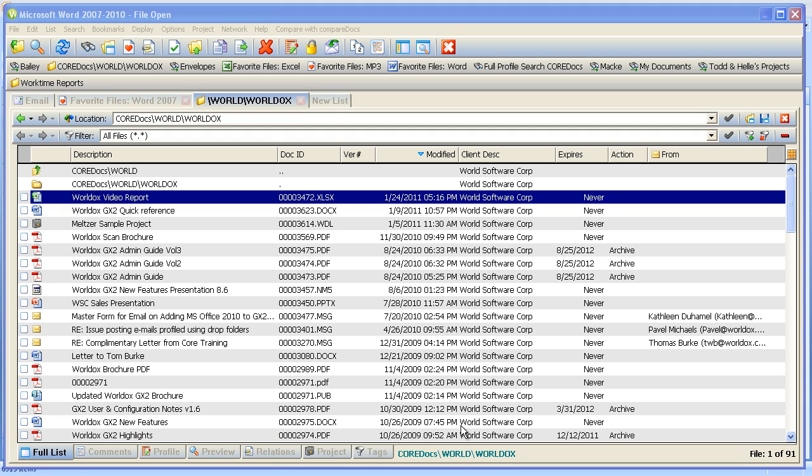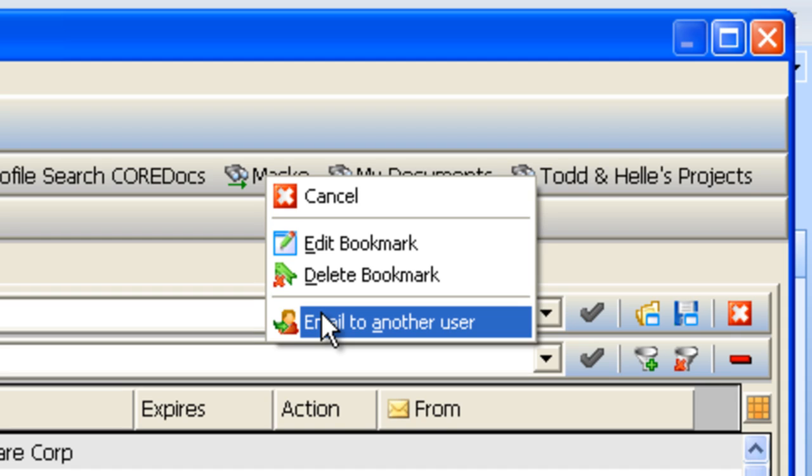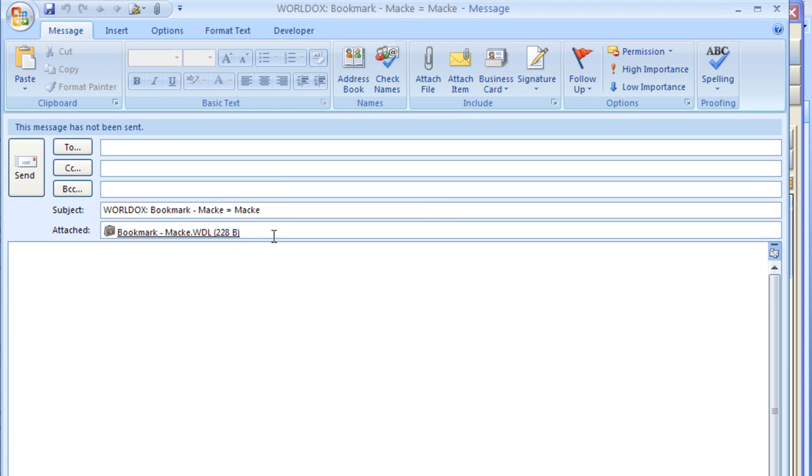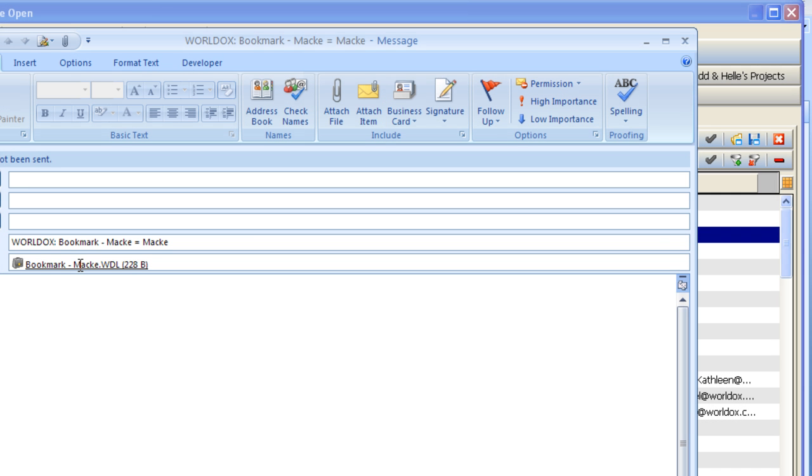Finally, if you'd like to email someone else within your firm a bookmark that you've created, just right-click on top of that bookmark button, choose Email to another user, and the bookmark will be attached to an email message that you can send out to them. When they receive the email, they can double-click on the bookmark attachment. It will then take them through the process of attaching it to their bookmark bar.